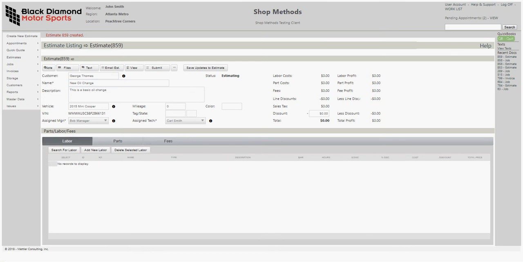So here's our customer. If you need to see more information, you can click these little icons and that'll open up more information. It's a Mini Cooper. We're going to put the mileage in. It is, say, white. From Florida. We'll save that. And you'll also notice the status is estimating.